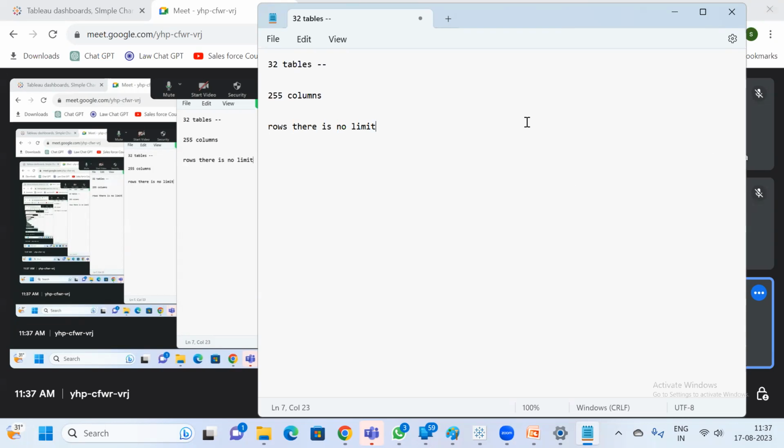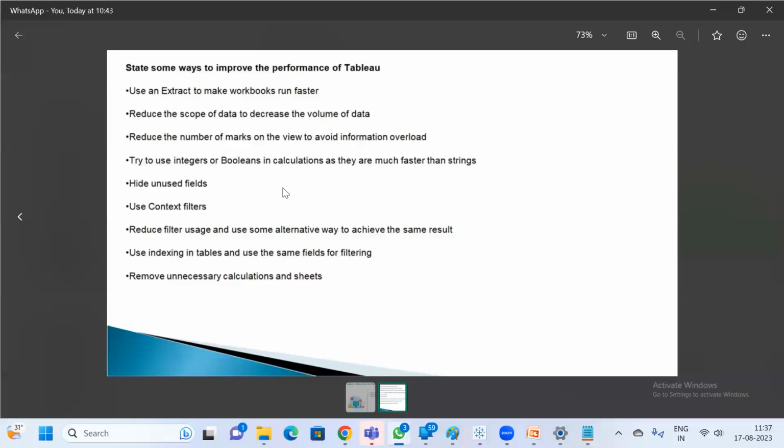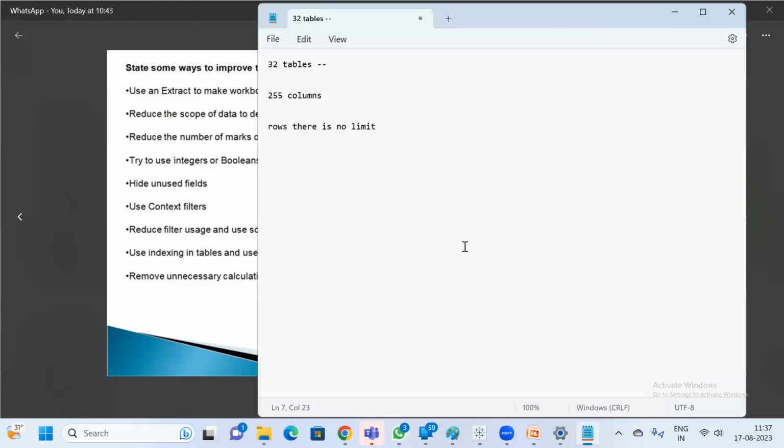But you have to prepare it in such a way that it follows all these standard rules to improve the performance. Try not to use, let's say, some calculations. Let's say you want to separate names. Here we use a function called split function, so that you get the first name separately and the last name separately. These types of things you should try to do at the database level.